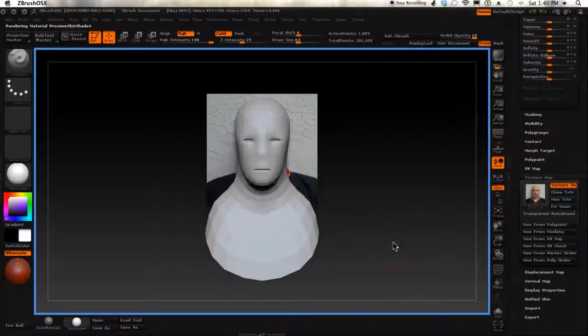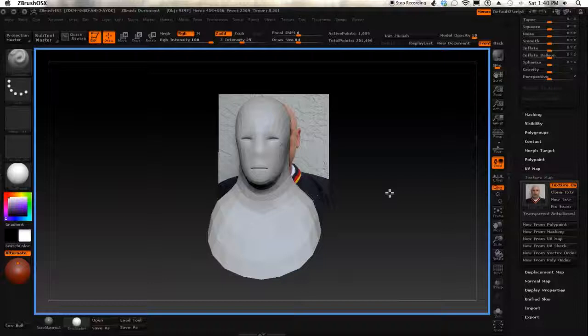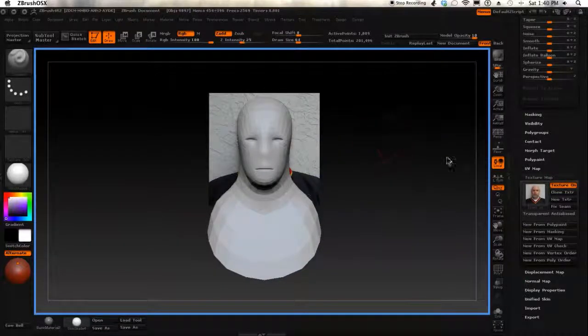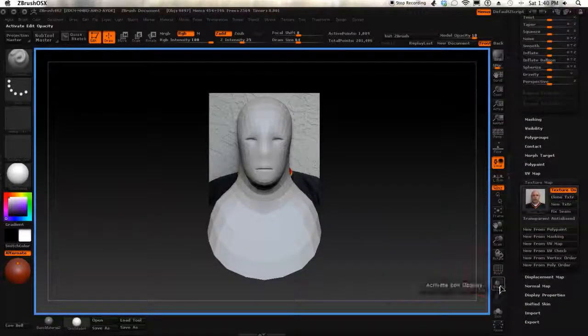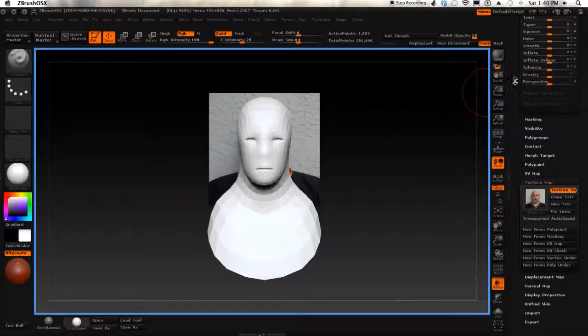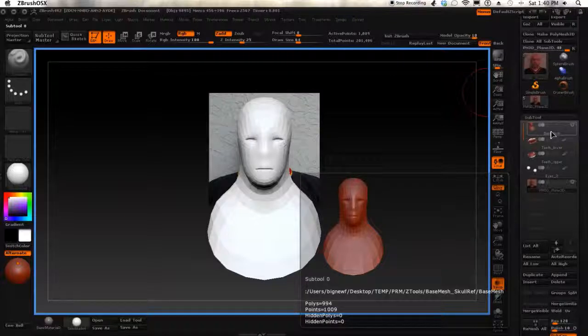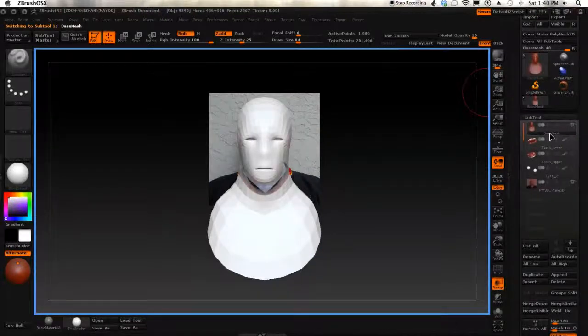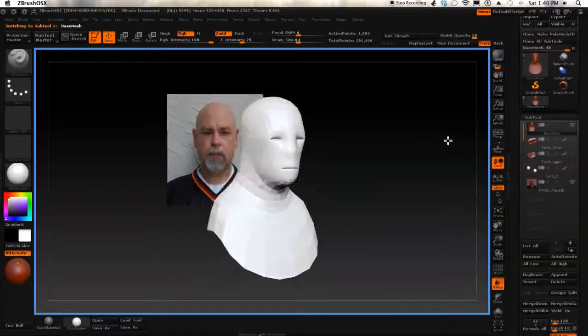Now I just want to be able to see through this so I can kind of set up the head a little bit better. And to do that, I'm going to turn on my transparency right here. Okay, and that's not doing much right now, but if I come up and turn on, make sure I'm on my base mesh, okay, we can start to see through that a little bit.